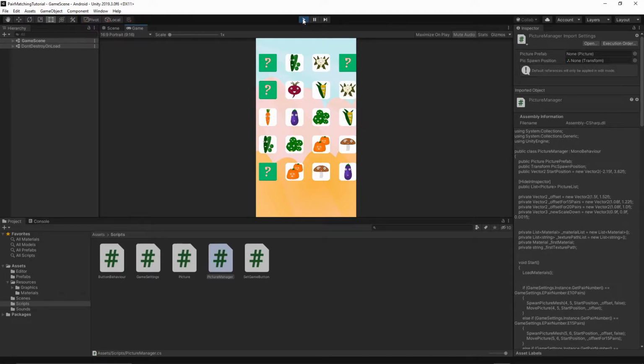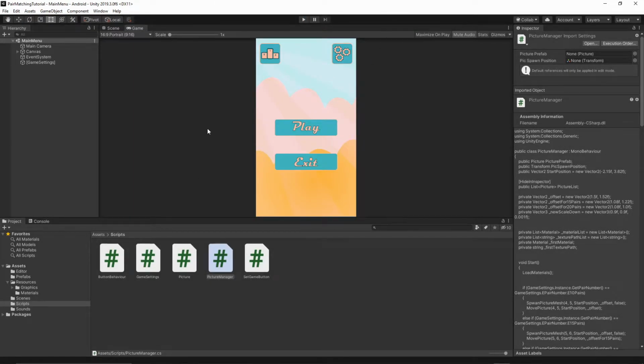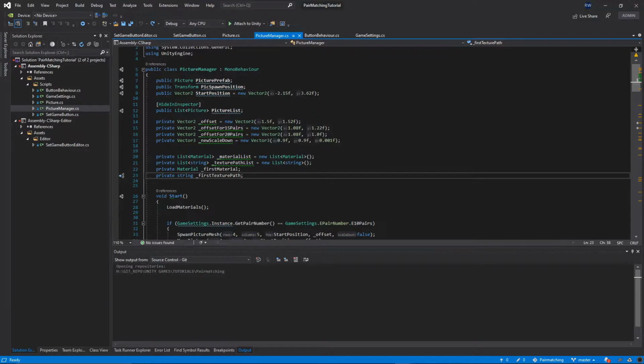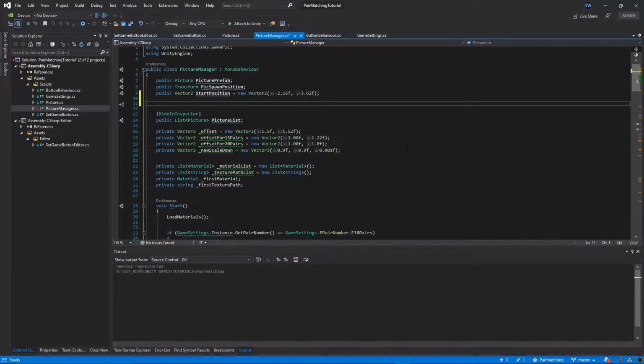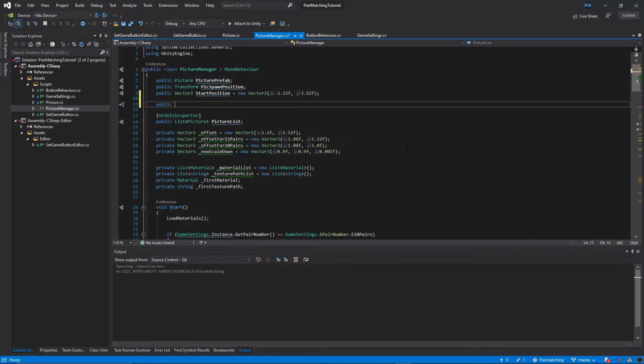So let's get started. Let's open our Unity project, and then first of all let's go to our scripts folder and open the picture manager. So right at the top below start position I will add another public enum, and first of all we want to set up our game states. So this is going to be the game state, and we can have multiple game states.